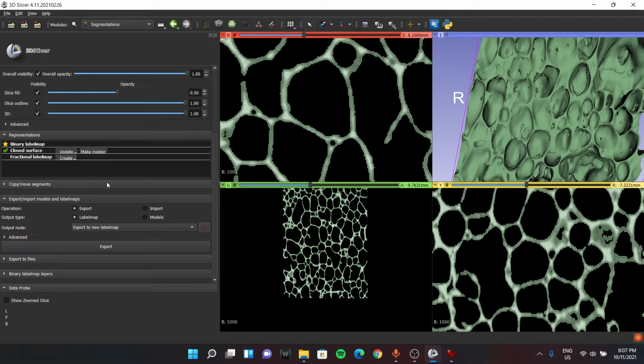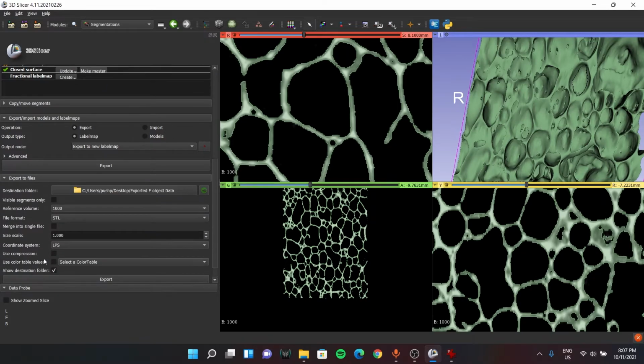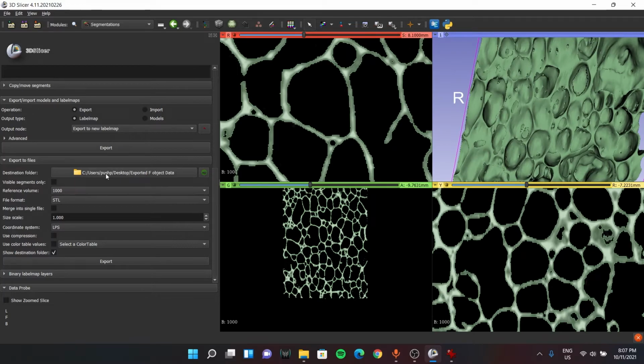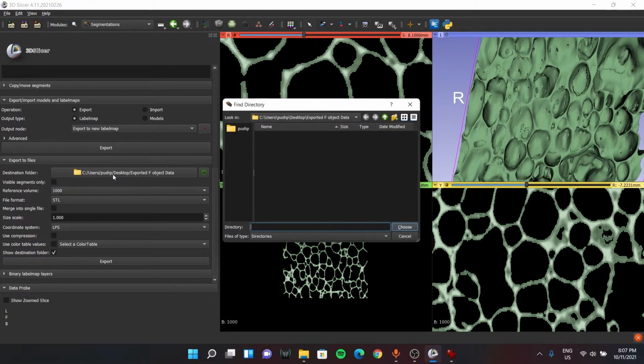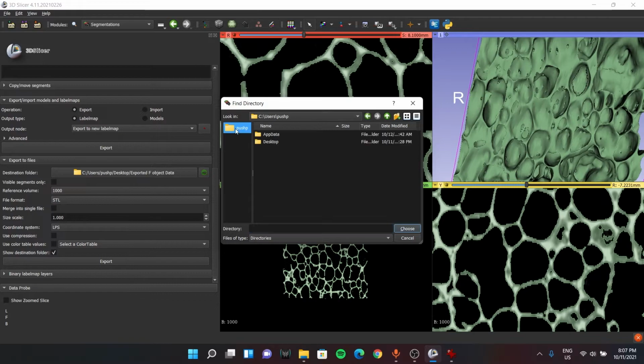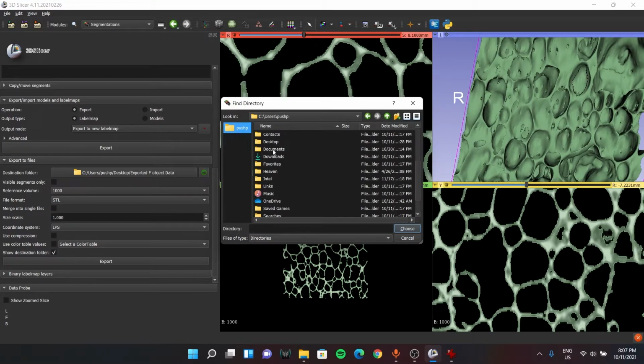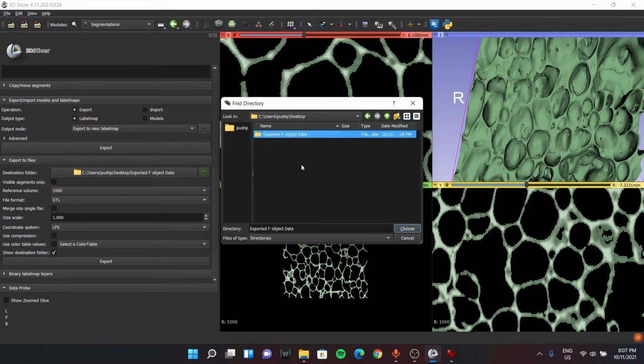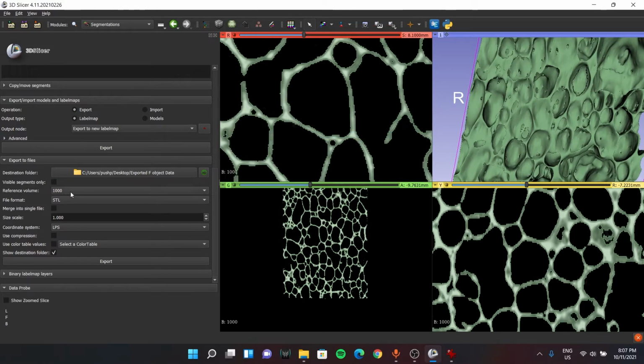So now here we come with the final part. In the same segmentation panel, we'll go down to the export to file drop down menu, select that, and hit this selection menu for the destination folder. I'm going to select something on the desktop, exported 3D object data. I created the folder. Now choose it and select STL or OBJ. Both of them are really helpful.